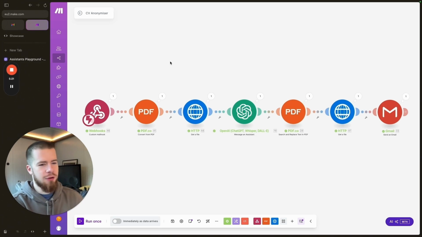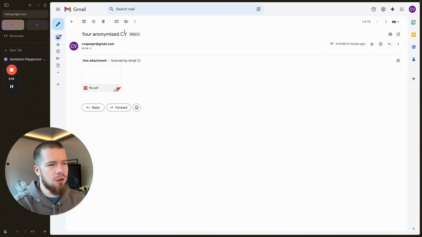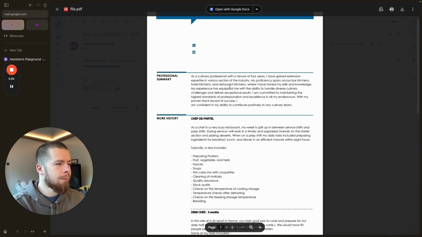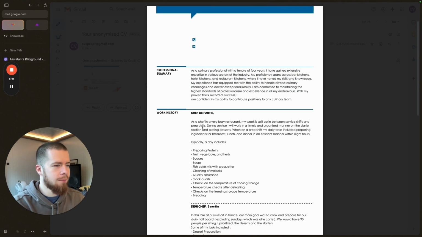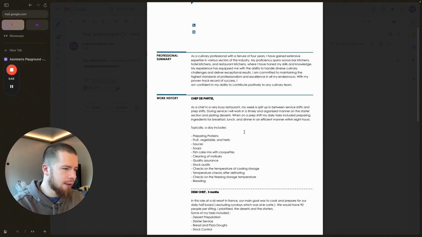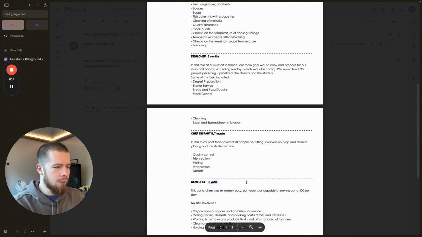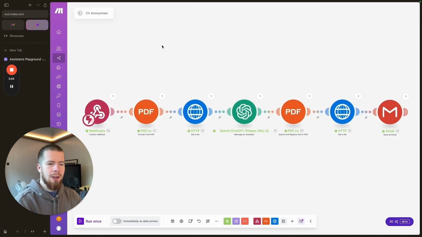So now that the automation is completed, let's have a look and see what email we get back. So as you can see, email your anonymized CV. We click on it. Beautiful, look at that. All the personal details were removed. Of course, all the important experience is still there. You can see the job title, what they did, the responsibilities, and so on. And even, as you can see, we can see how long they were working in these roles for. So that's the example. Now, how do we build it out?